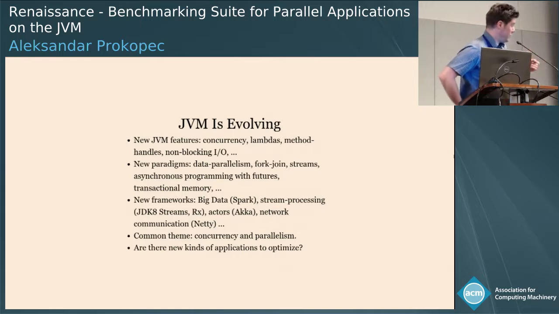There's a lot more use of Java for network communication, so there's frameworks like Netty, and a common theme in all these frameworks is somehow concurrency and parallelism. So it was very interesting for us as compiler writers to see if there are any new patterns that we should actually optimize in these workloads.